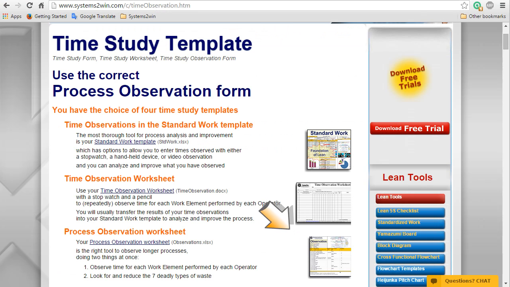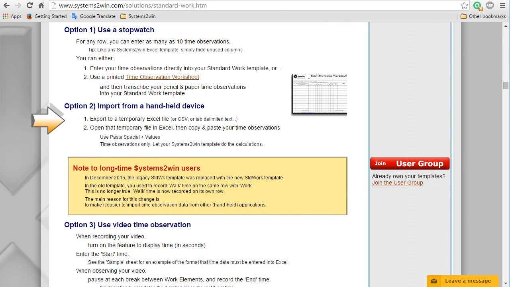I'm assuming we can also use the other process observation worksheet. Can it also import from a phone or a tablet? Sure. If it can't export to Excel, what can it export to? So then you're able to just copy and paste your data. Instead of regular paste, you do want to use paste special so you don't mess up the formats when you paste it. And you want to paste just the observations. Let your template do the math.